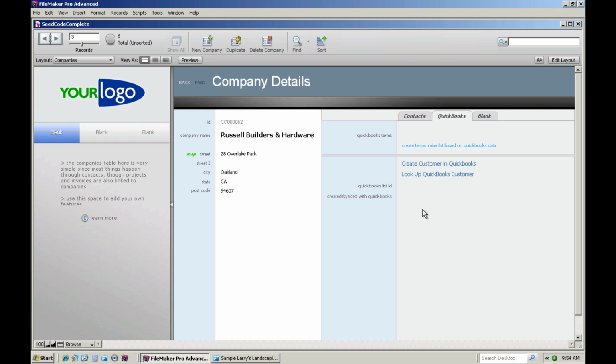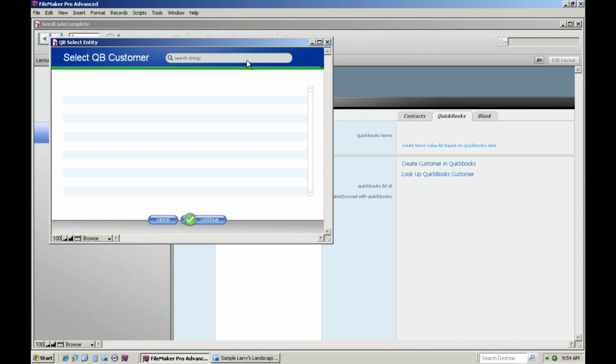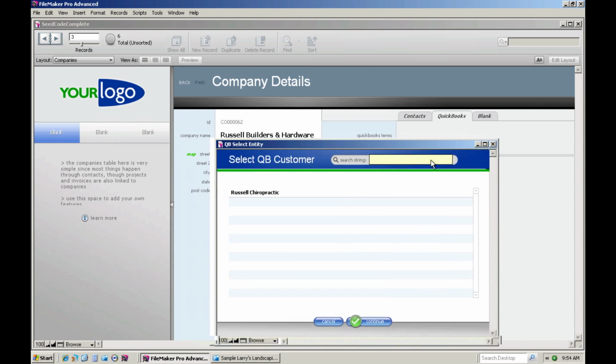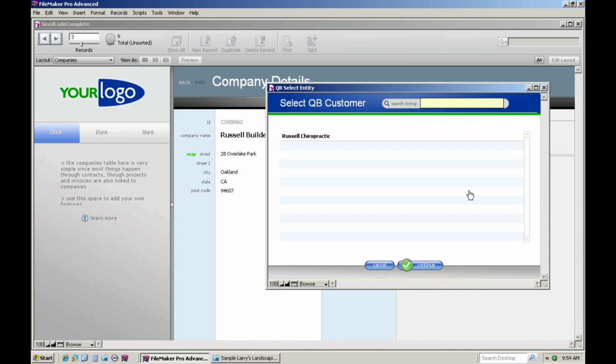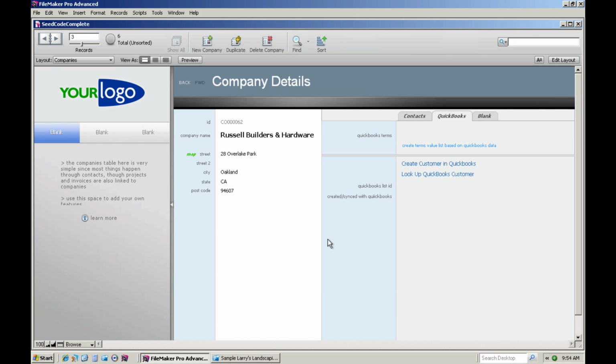So in this case, the first thing I'm going to do is I'm going to look up and see if Russell's already in there. And when I hit that button, it brings up a little query window. I'm going to put Russell Chiropractic, but this is hardware, so I didn't find him. So I know I can go ahead and now create this customer in QuickBooks. And to do that, I'm just going to hit this button here.